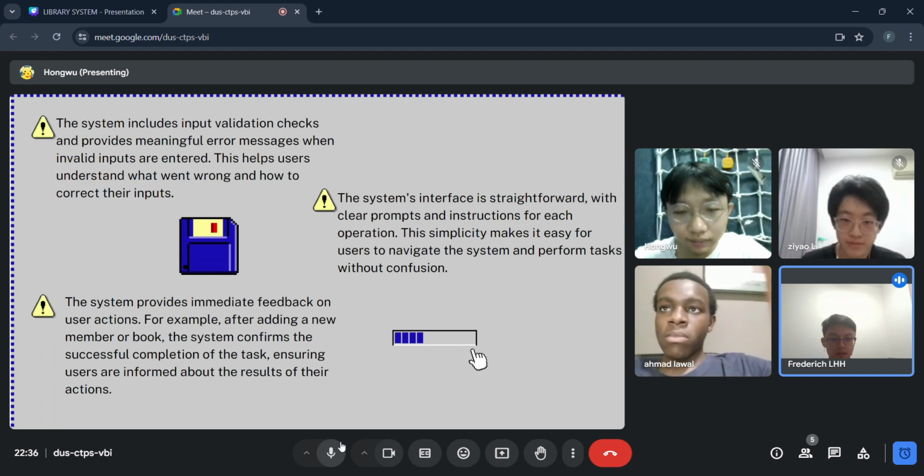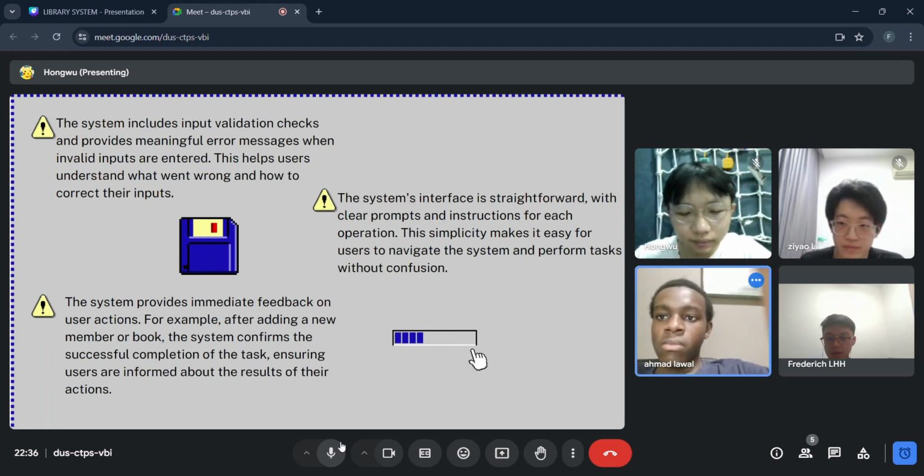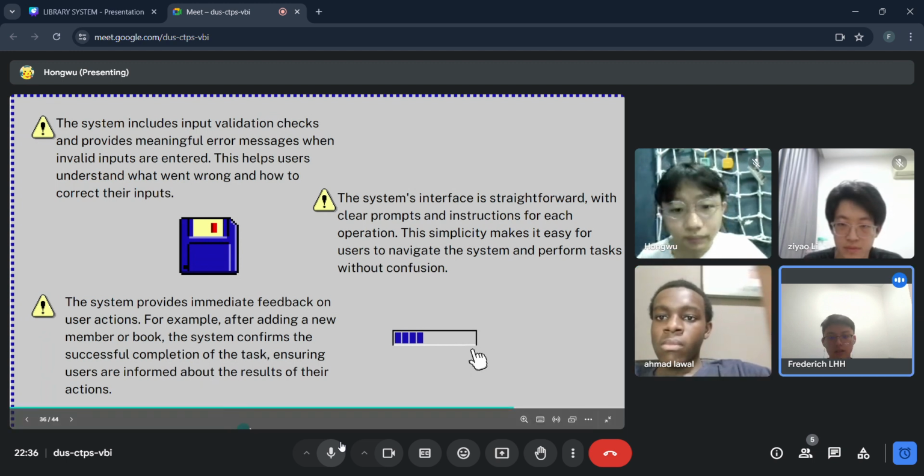Next, the system interface is quite straightforward, with clear prompts and instructions for each operation. This simplicity makes it easy for users to navigate the system and perform tasks without any confusion.